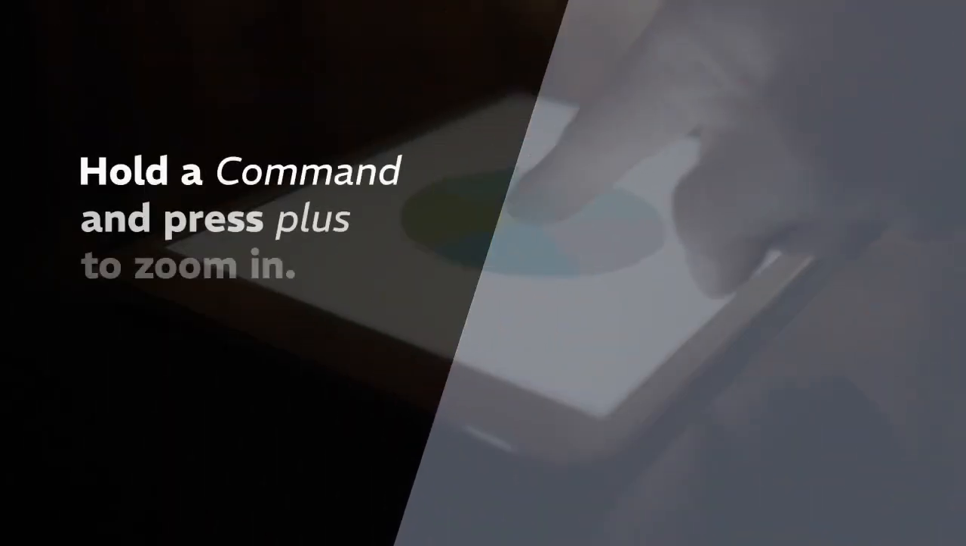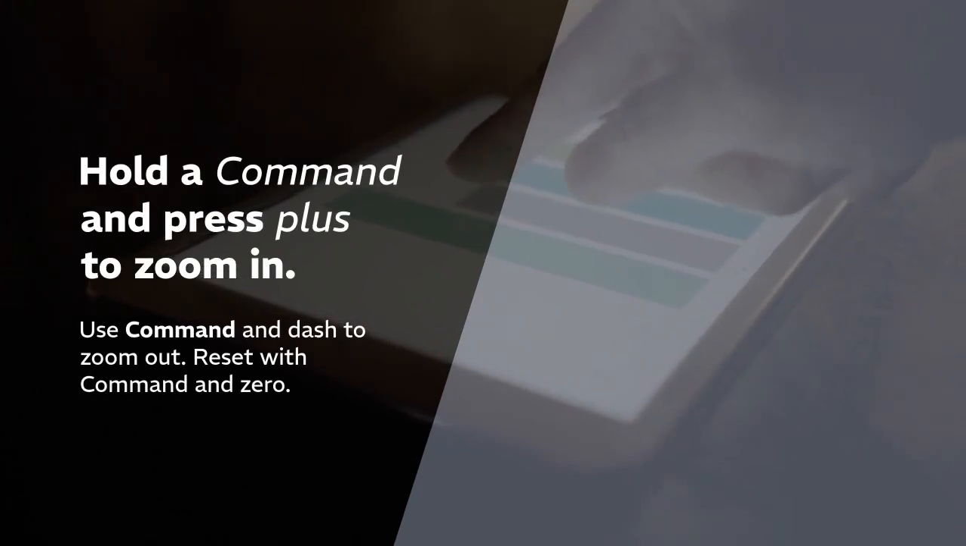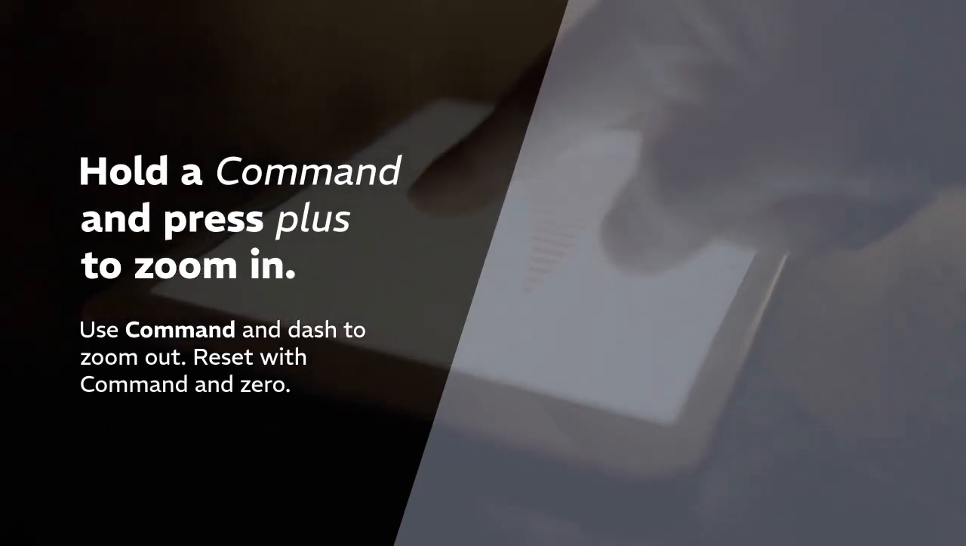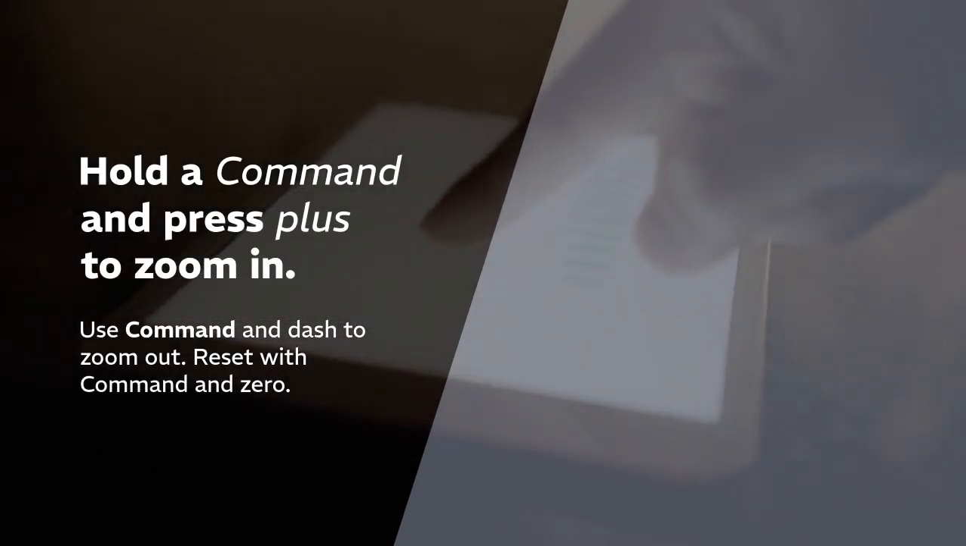If you're on a Mac computer, hold Command and press plus to zoom in. Use Command and a dash to zoom out. Reset with Command and 0.